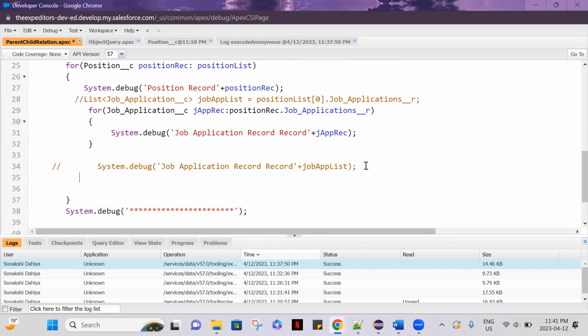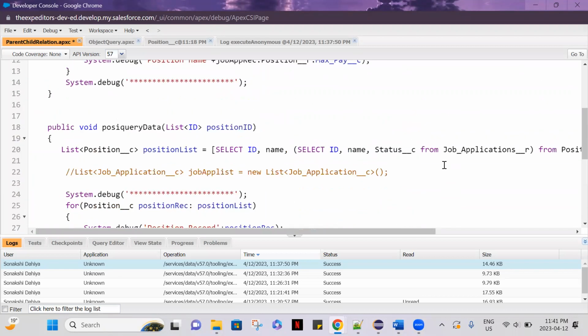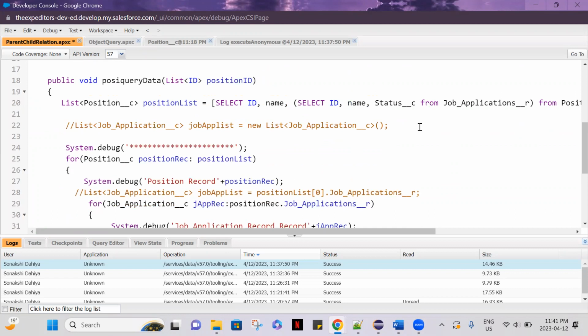It's not available. If you want to access them in the outer for loop, you need to store it in some variable which is defined outside, and then you can access it. Otherwise, whatever the job application record is outside this for loop, you won't get it.